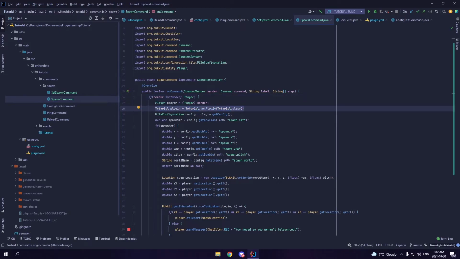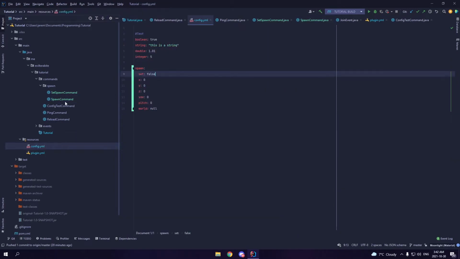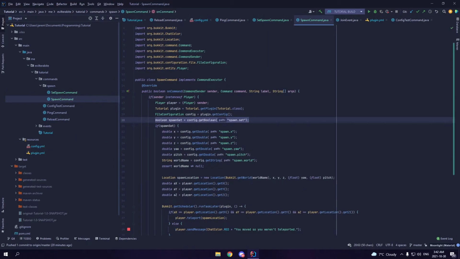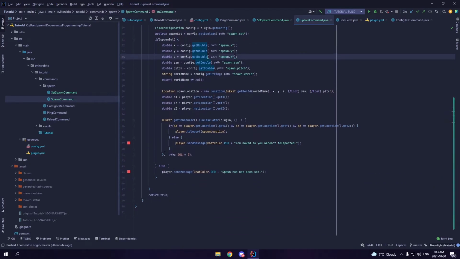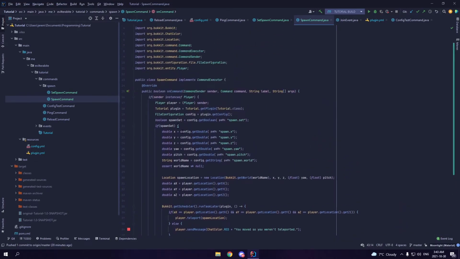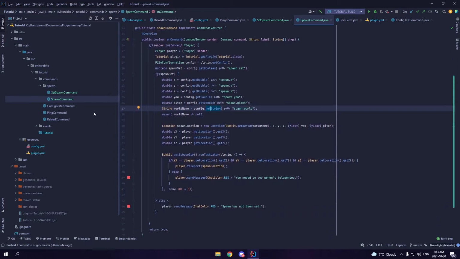And then we'll get the file configuration. We'll get the config from that plugin. So plugin.getConfig. And we're going to get the spawn set. So if the spawn is set, if the player actually ran set spawn before. So if it's set, then it'll teleport the player to the spawn, right? We only want that. So we have the X, we get the X from the config, we get the Y from the config, we get the Z from the config, get the yaw from the config, get the pitch from the config, and we get the world that the player did /setspawn in.